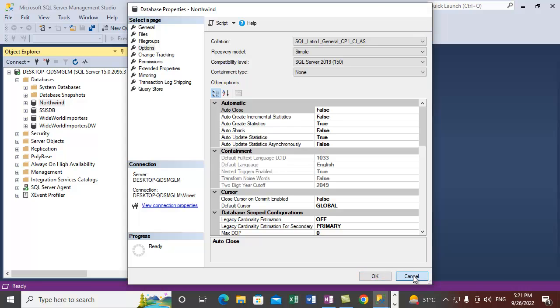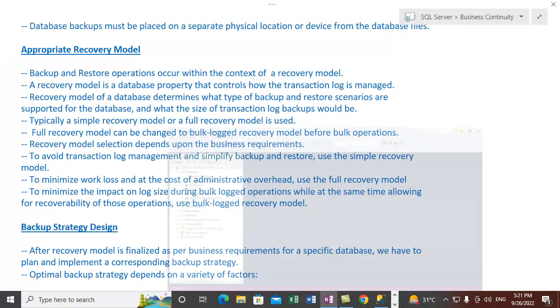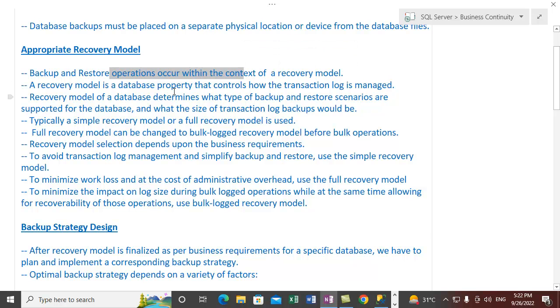Alright, so basically the goal was to show you where you can find the recovery model for your database, and that backup and restore operations occur within the context of the recovery model. A recovery model is basically a database property that controls how the transaction log is managed. Ours is the simple recovery model for the Northwind database. The recovery model of a database determines what type of backup and restore scenarios are supported for that database, and what the size of the transaction log backups would be.